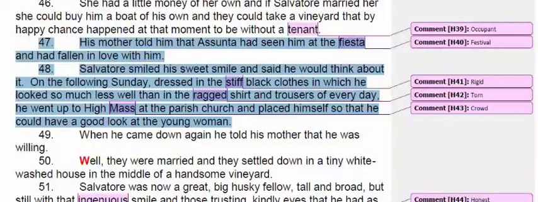His mother told him that Assunta had seen him at the fiesta and had fallen in love with him. There was a local festival which was attended by Salvatore and family. Assunta noticed Salvatore and fell in love. That's what Salvatore's mother described. Salvatore smiled his sweet smile and said he would think about it. On the following Sunday, dressed in the stiff black clothes in which he looked so much less well than in the ragged shirt and trousers of every day, he went up to high mass at the parish church and placed himself so that he could have a good look at the young woman.